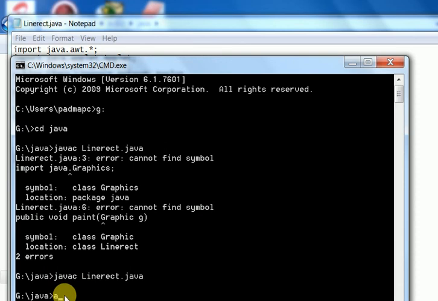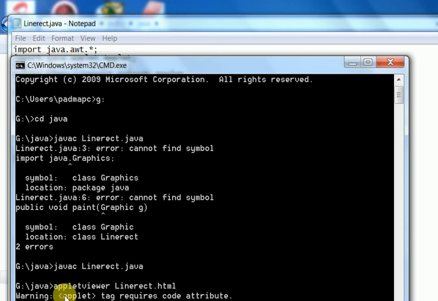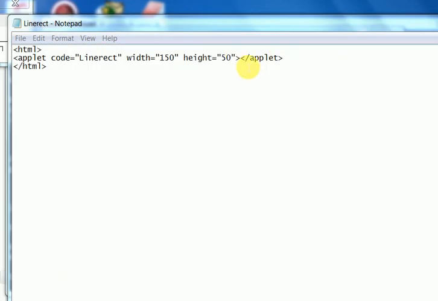Now I will run the applet viewer command. Applet viewer file is linerect.html. See the output here now. So there is an attribute tag that is not closed. The applet tag, I see, was not closed. I have closed this tag.